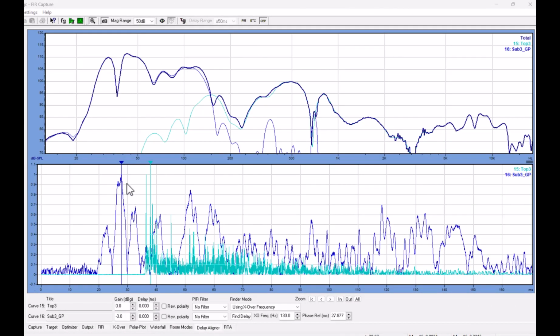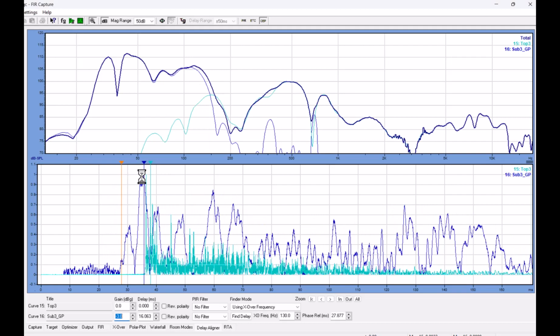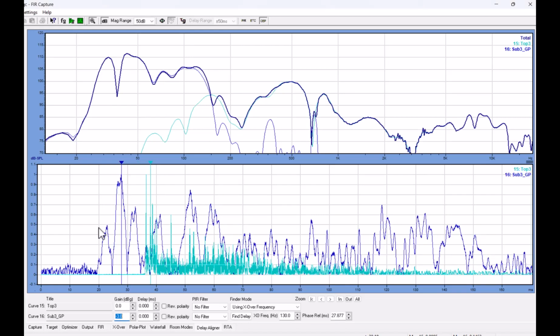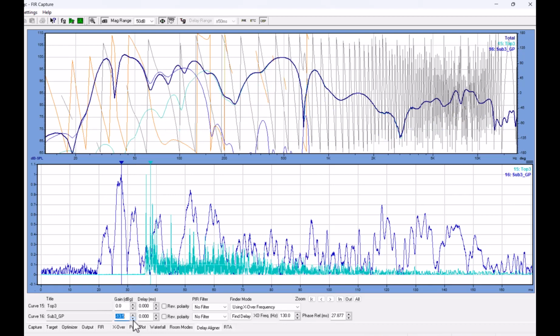Here we have the sub, which needs to be delayed to be aligned. One common thing is to use wrapped phase like this. I will lower the level to increase the visibility a little bit. So here we go.